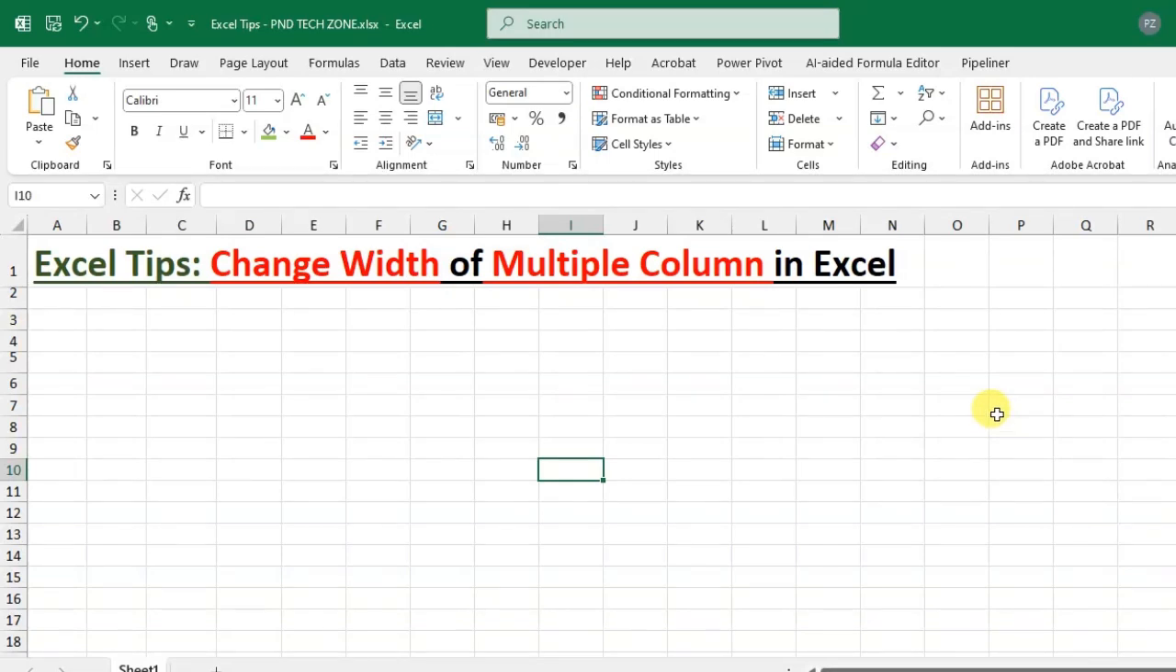Hello everyone, how to change multiple column width in Excel.